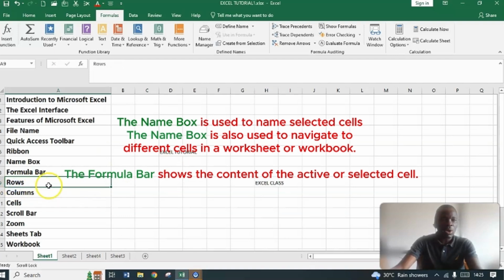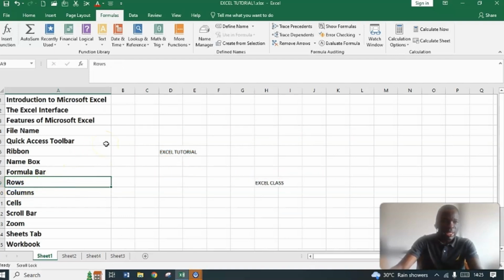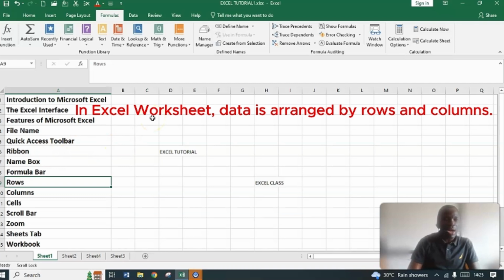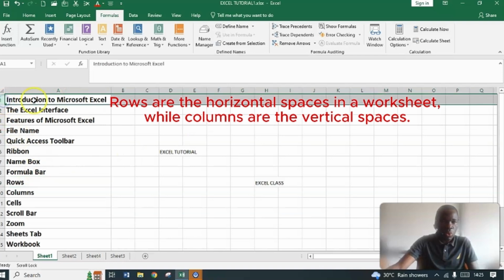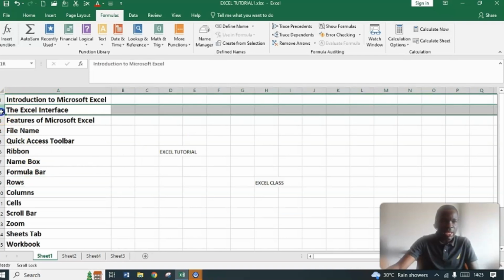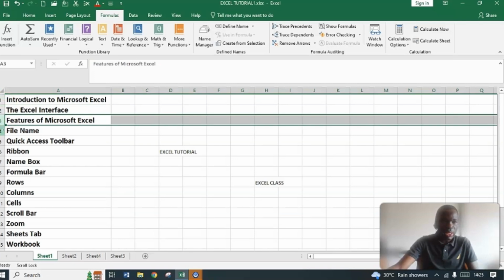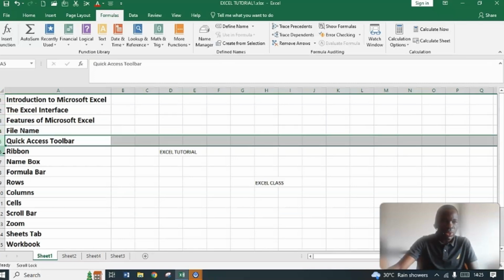Then we have the rows and columns. So the data in Excel worksheets is arranged in rows and columns. Rows are just the horizontal space. You can see, each of these is a row. So it has row 1. Once you click on the row heading, it selects the whole row. So those are rows.